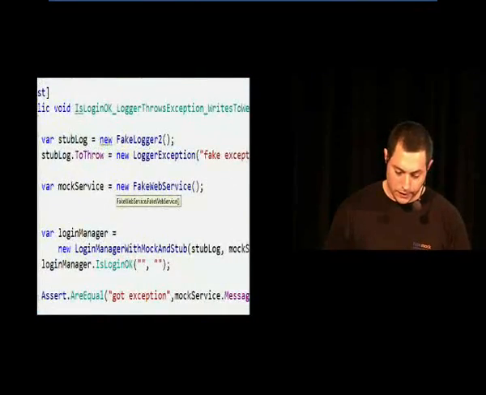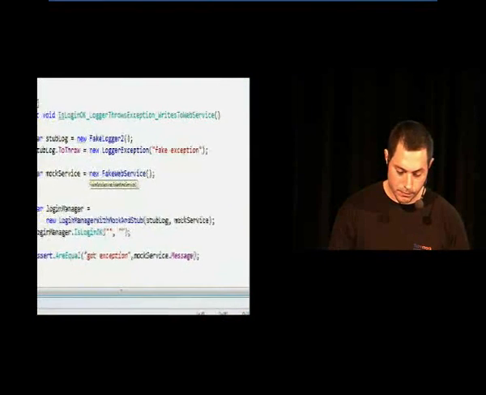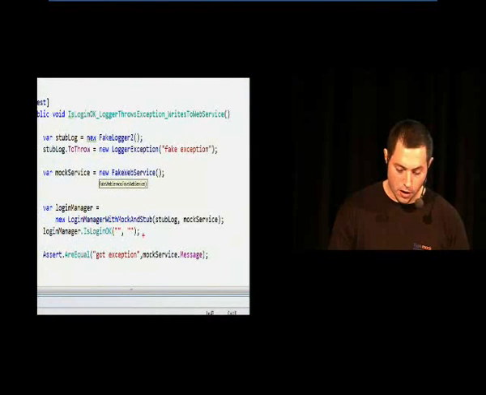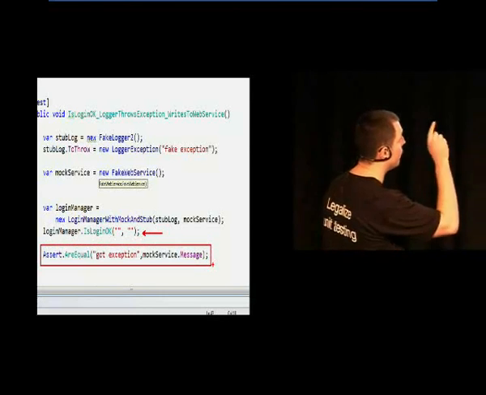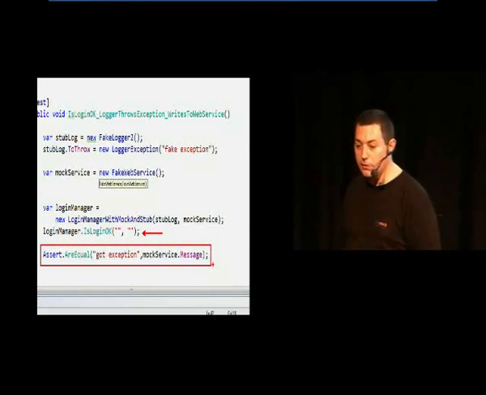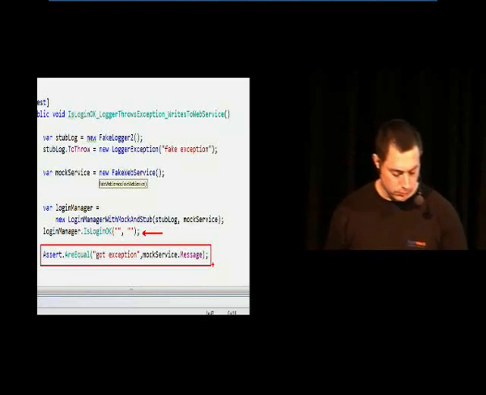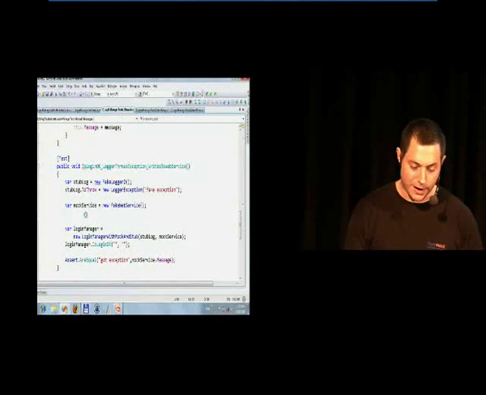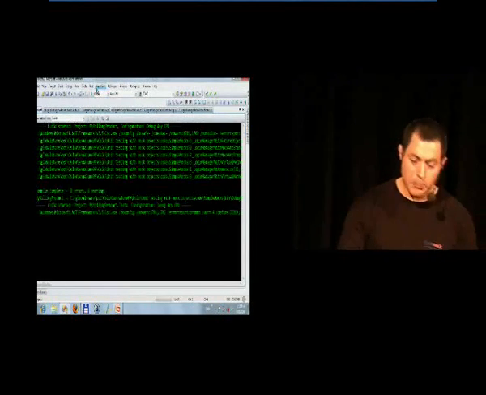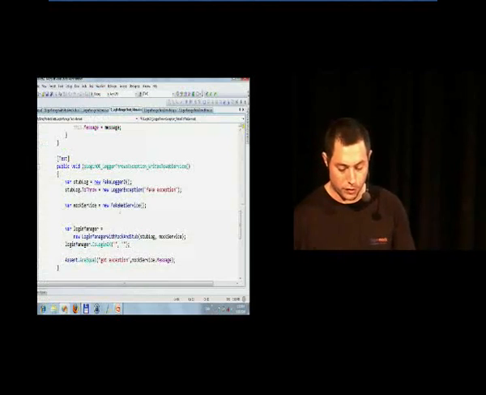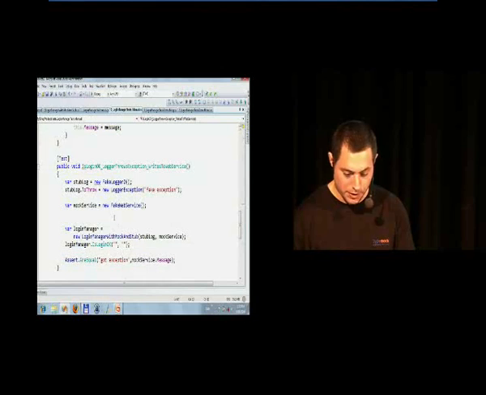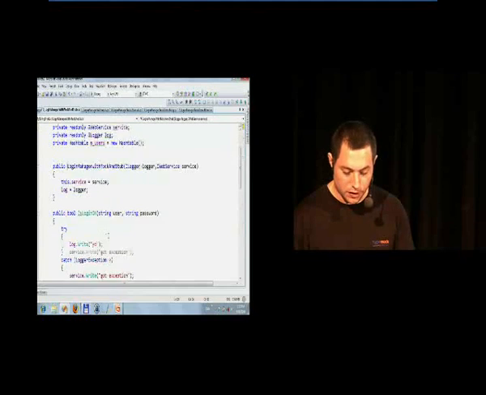So, back to my test. I create that login manager, and I call isLoginOK. And the assert, notice that it's against the mock service. I'm asserting that the message being sent to the service was indeed what I'm expecting it to be. Got exception. Let's see this test in action. I'm using test-driven to run the test. It's a free add-in if you use it for personal reasons, and if you're using it in a company, you're gonna pay for it. Let's put a bug just to see if the test fails.